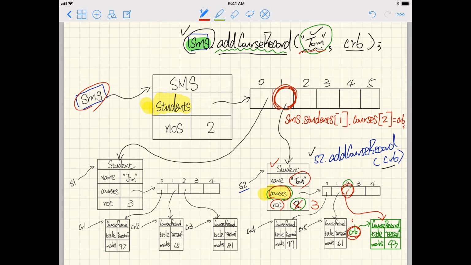And then the second step, we also want to increment the value of NOC. So also SMS dot students at position 1, and then dot NOC is assigned to SMS dot students at position 1 dot NOC plus 1. Okay, these are the two steps that we have to program. However, of course, you don't write this. It's only at a conceptual level you can think about. That's how it's going to work.